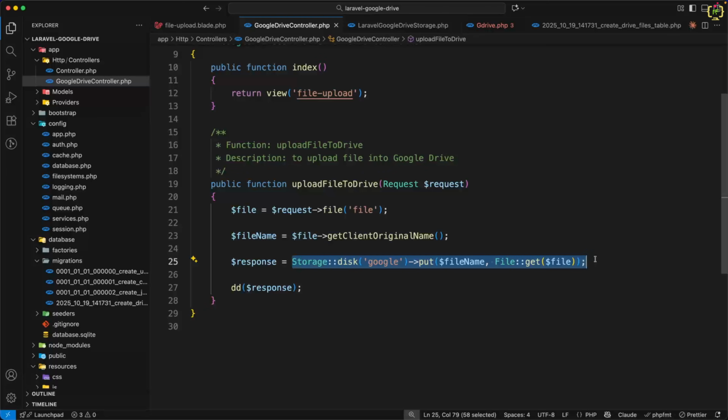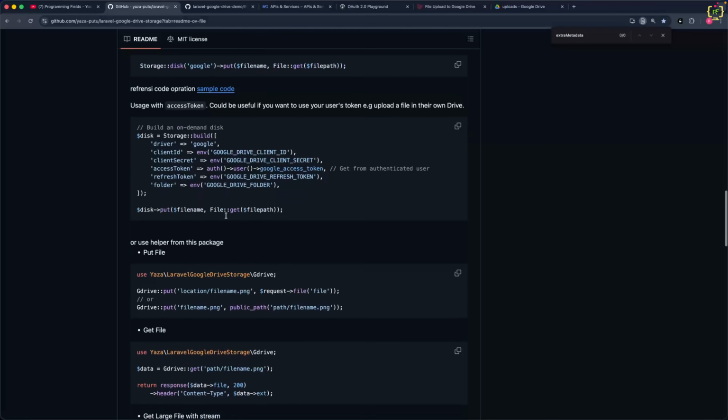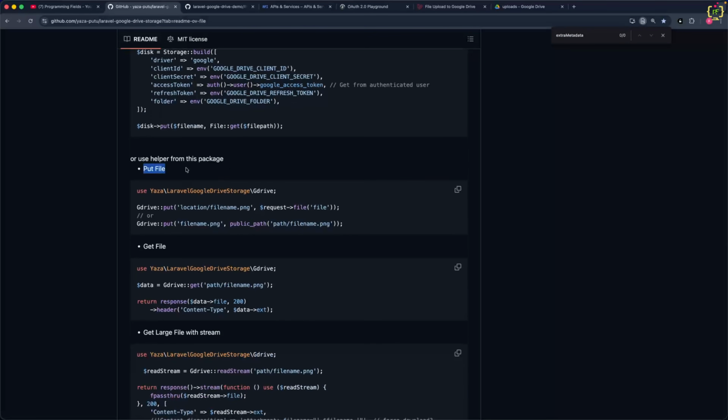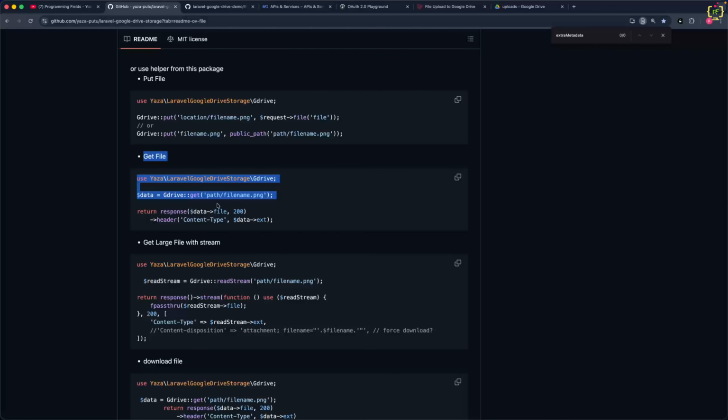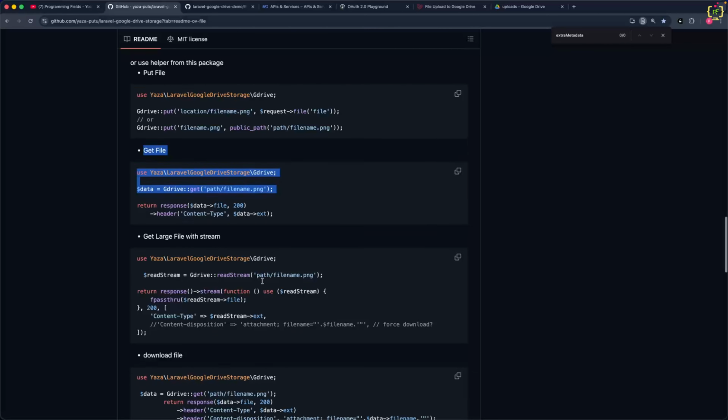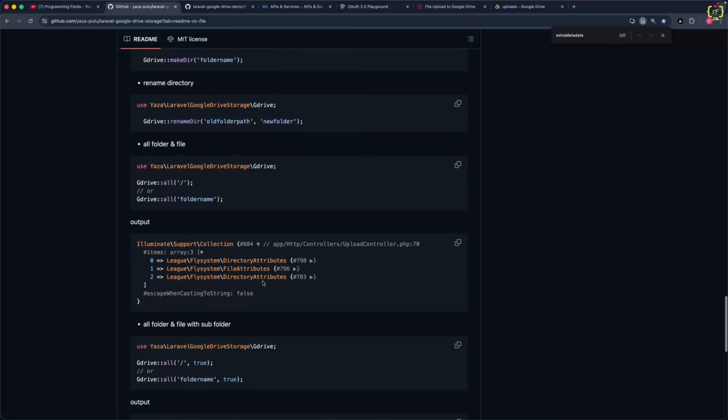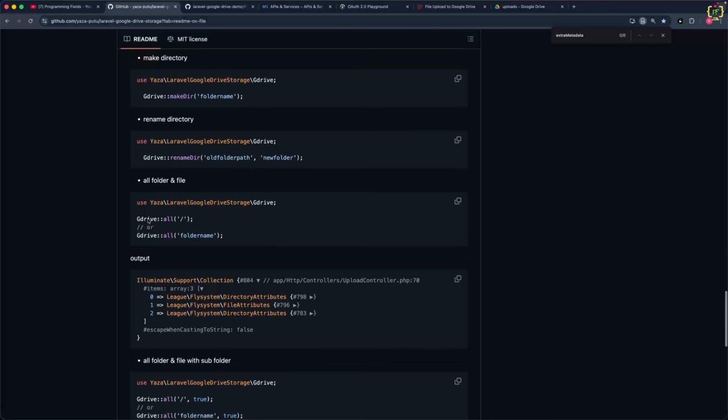So let's jump back to the documentation. And here next we have this put file function that we already saw in that facade. So we can use this function even. In order to use these functions, we have to import this facade, which is G drive, right? Next we have this get file. If you want to get the single file by passing the path or file name, you can use this function.